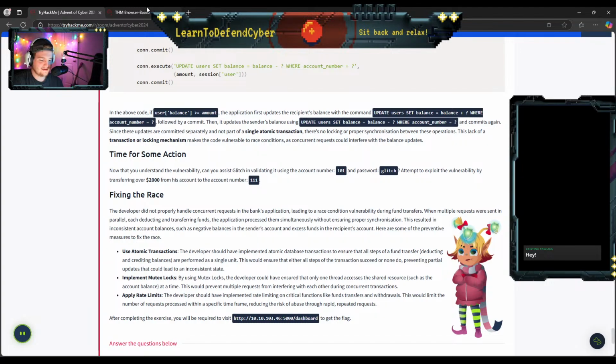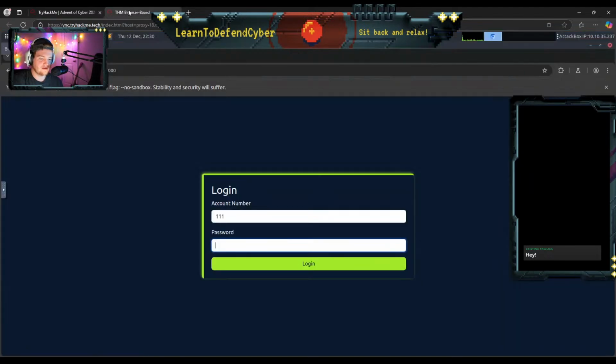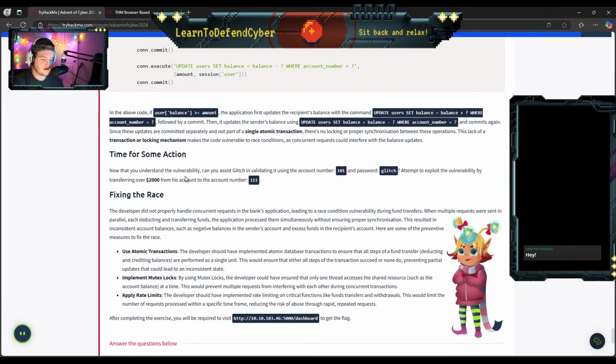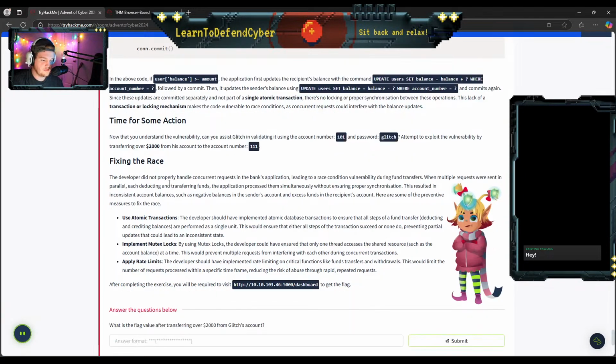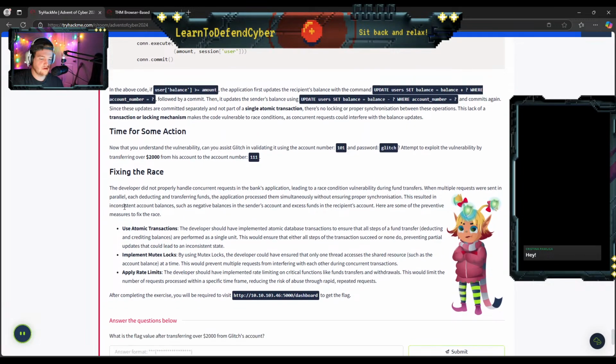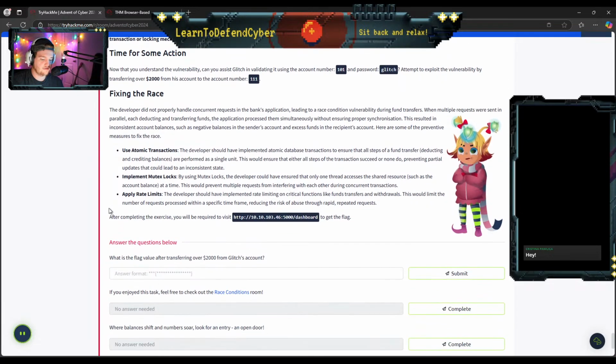And oh no, he's 101. I can't read, sorry. He's account 101, and his password's pretty simple, it's just Glitch. So he has $2,000, and we are about to make that not a thing anymore. They kind of just cut us loose here and want us to send over $2,000 from the Glitch's account.